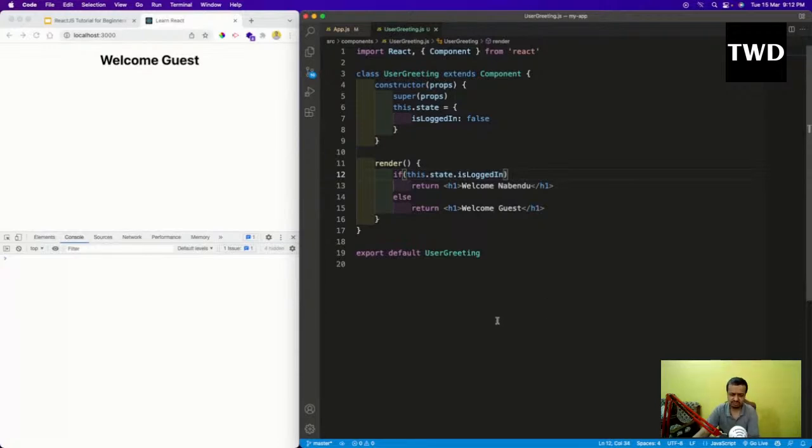But you see one thing: most React developers actually don't use if else statements in render. Nobody uses it. There is a reason for that. We'll come to that later on. And one of the reasons is that this has multiple returns. Multiple returns are never a good thing in React especially.